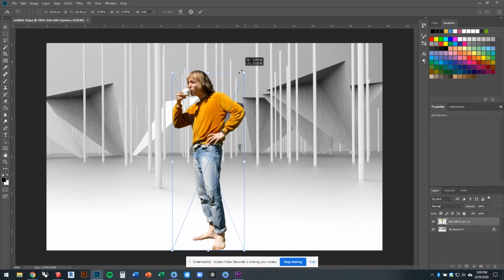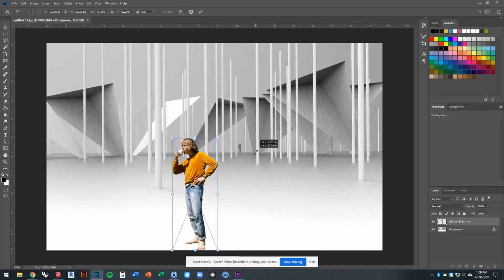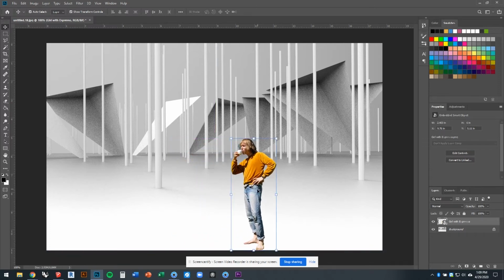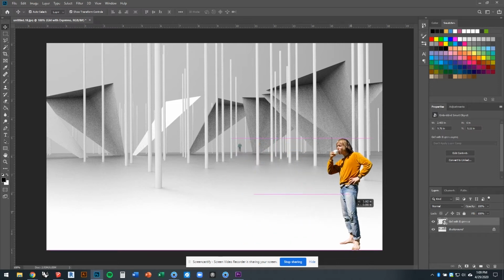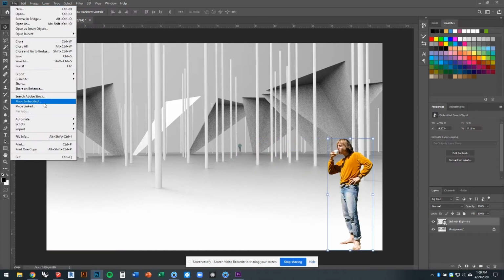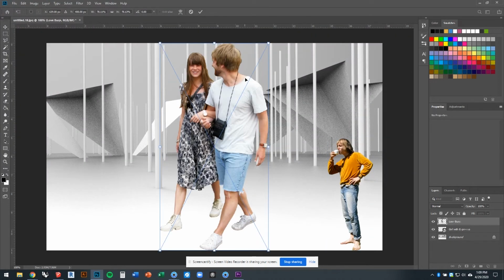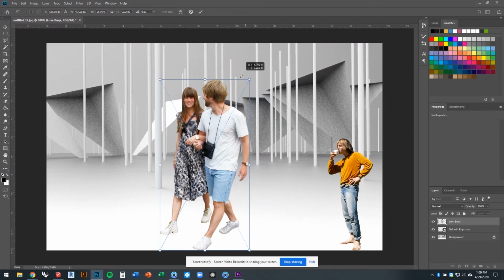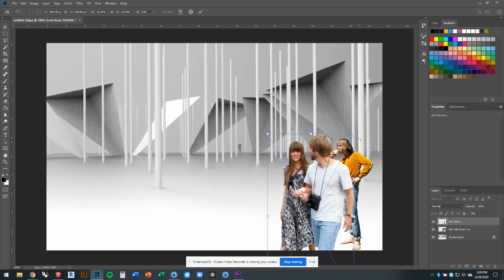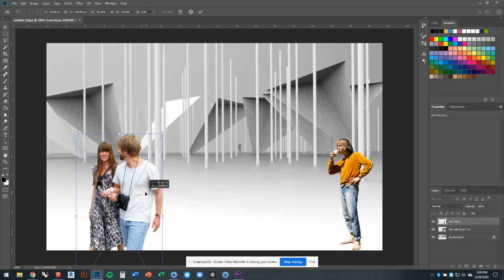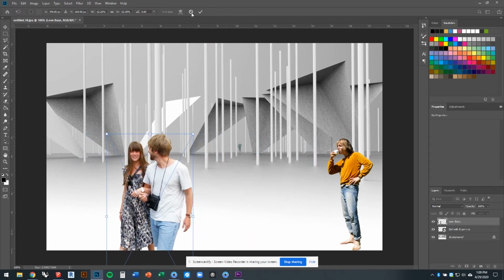I'm going to scale him down a little bit. And what we want is we want everybody's eye level to be about the same. So I'm going to leave him right there. I'm going to bring in another guy. And let's bring in this lovely young couple. And same thing, just scale them down. Make sure you keep them proportionate. I'm going to scoot them over here. Let's bring them right over here.